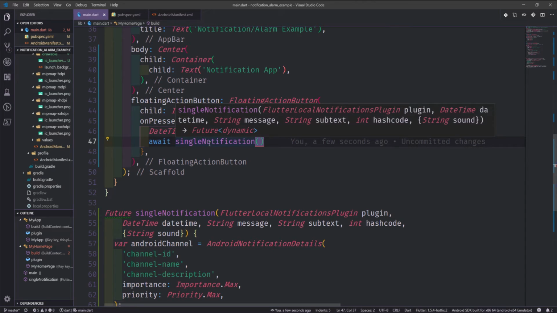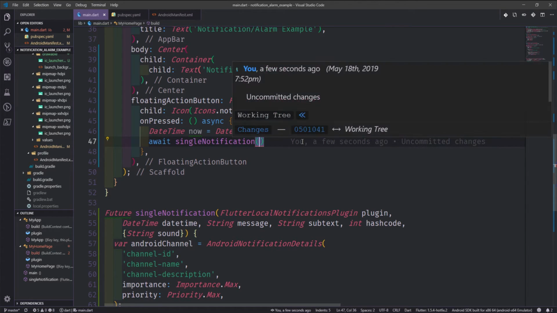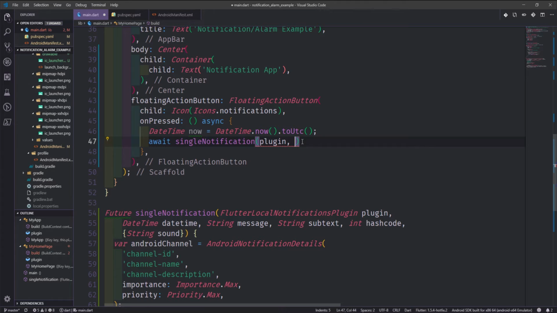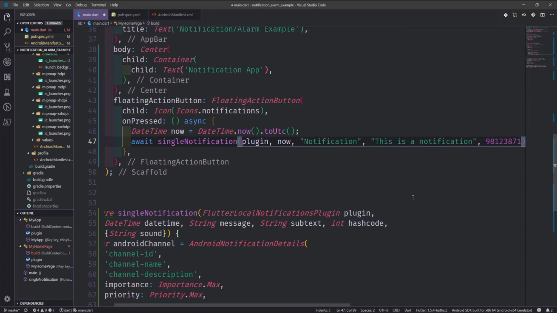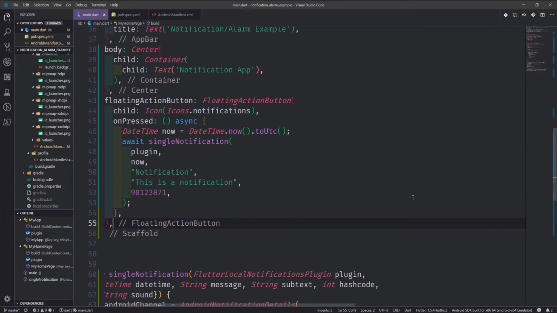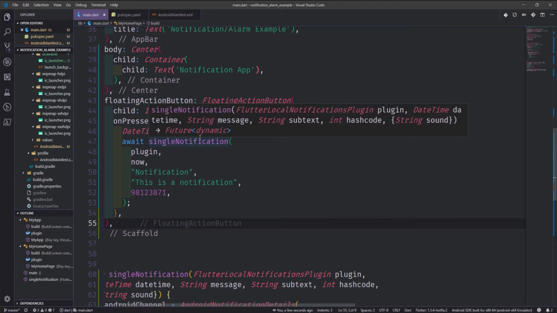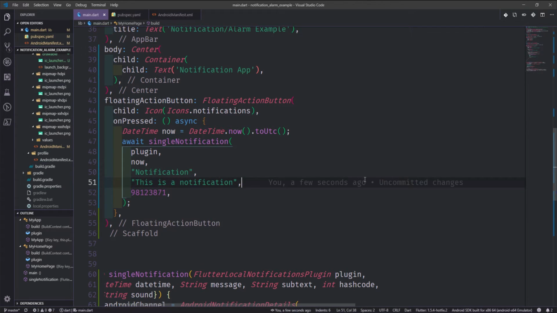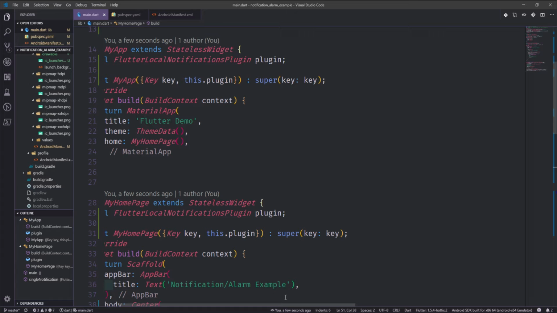And then let's see, we'll pass in our plugin. And now let's put in our message, which would be notification. This is a notification. The hash code will just be an integer, so whatever, just put an integer in there. And then sound we'll just leave empty. Alright, so that looks about right. Let's go ahead and run this and see if it works.